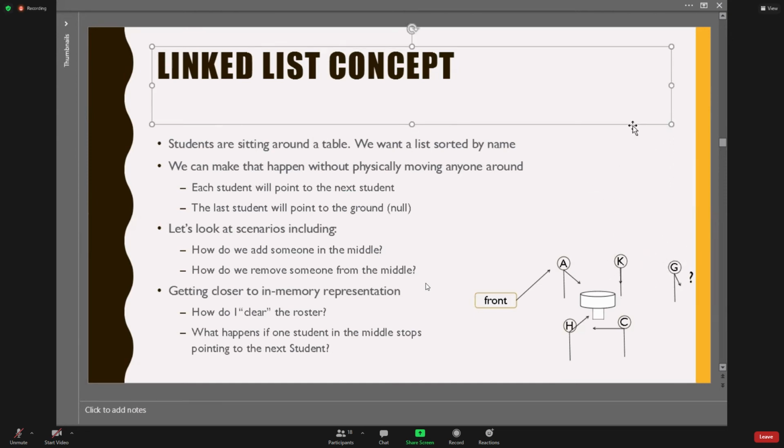Somebody tell me whose hands I need to move to make that happen. C has to point to G, and G has to point to H. That's right. C points to G, and then G has to point to, if I can grab the hand right, needs to point to H. Long, long hand. Okay, long arm.